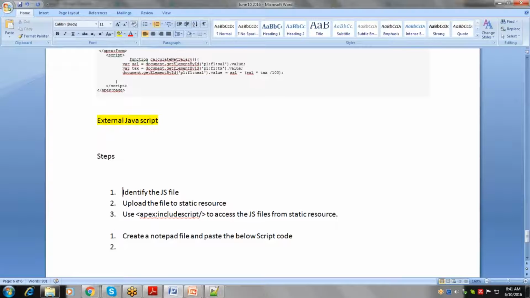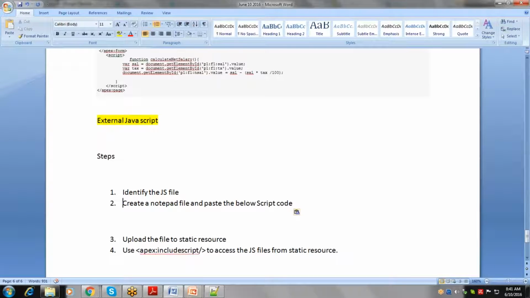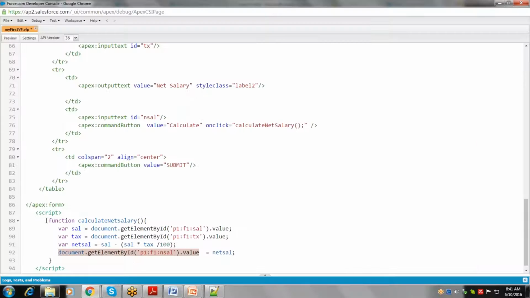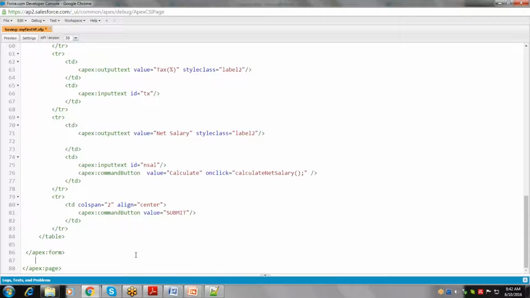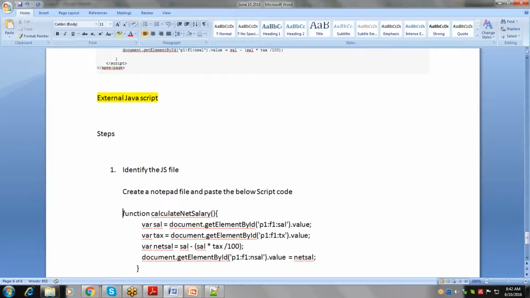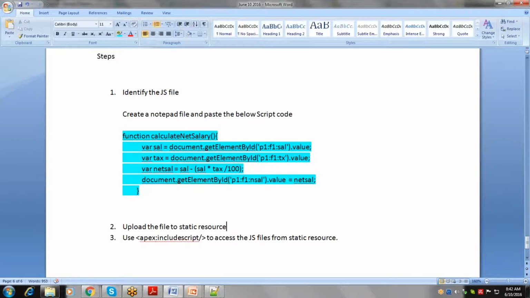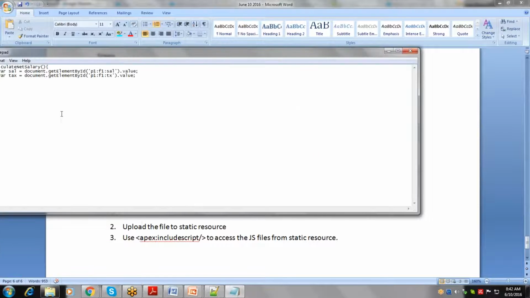The first step is identify the file. So to identify the file we need a JavaScript. So just create a notepad file and paste the below script code. I already wrote some code, so just to remove it here. So this is a script code. Then take a notepad file first.